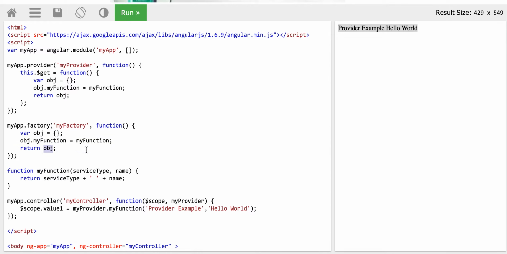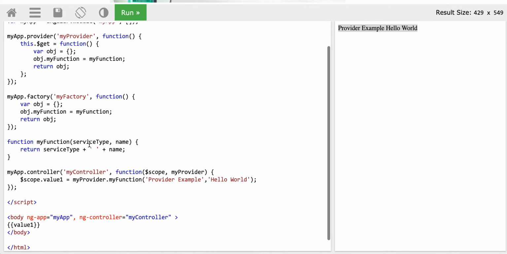Okay, that's the main difference. And the factory also doesn't have access to this keyword. Unlike in provider, you can see we can use the this keyword, right? In factory, we cannot use the this keyword. In factory, we need to return the object, which can contain encapsulated properties and methods.